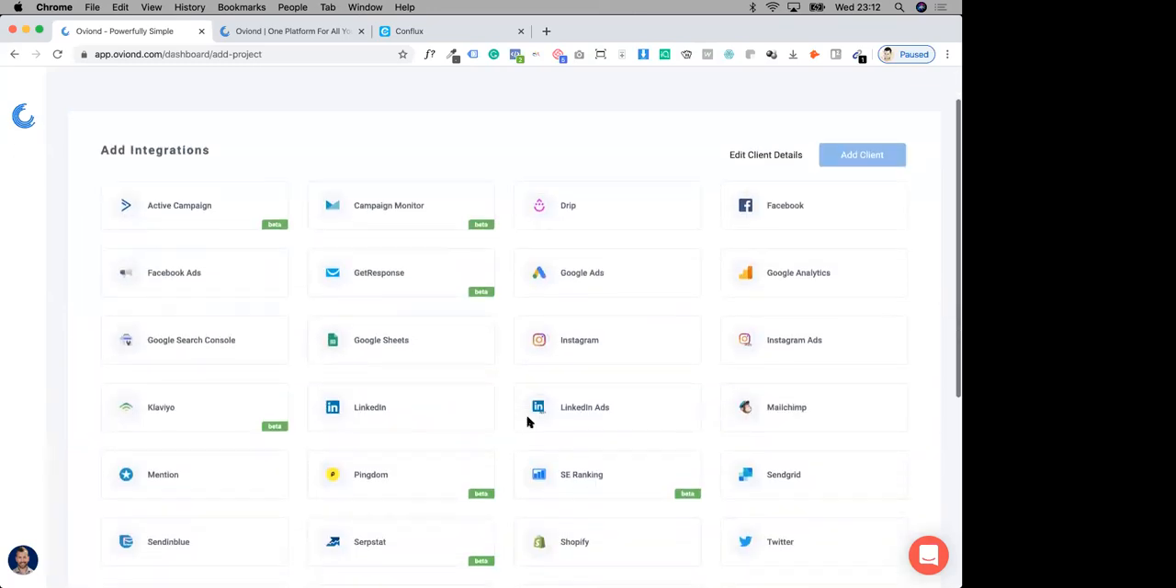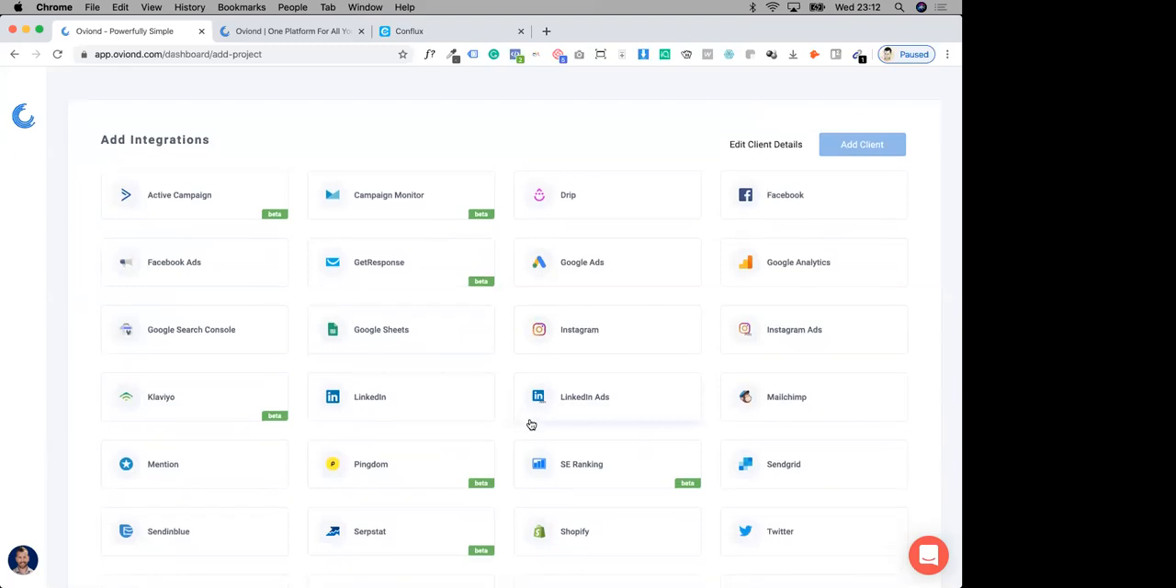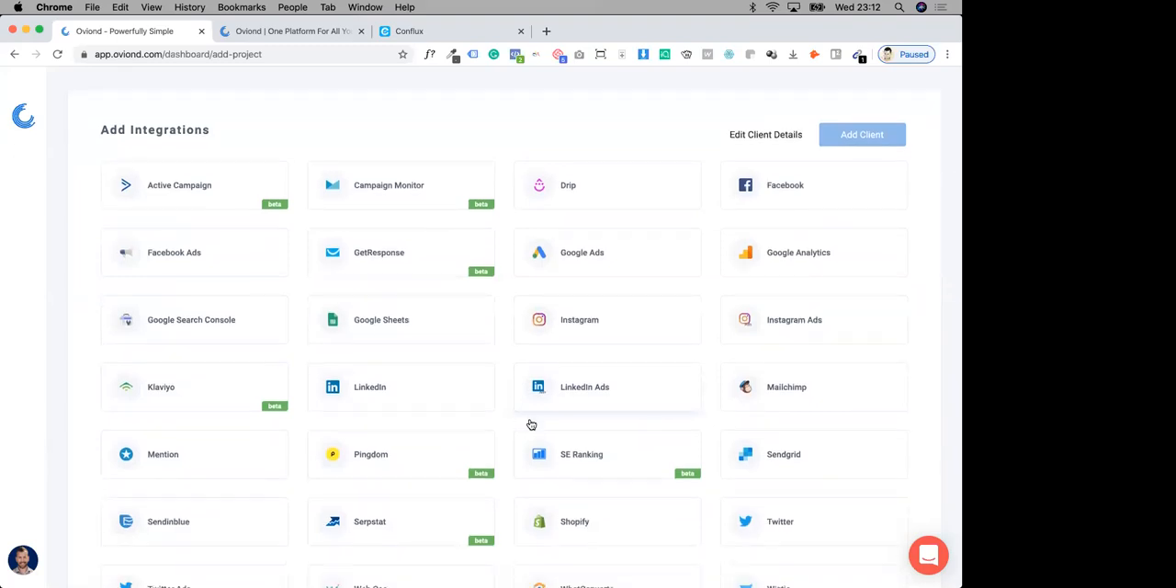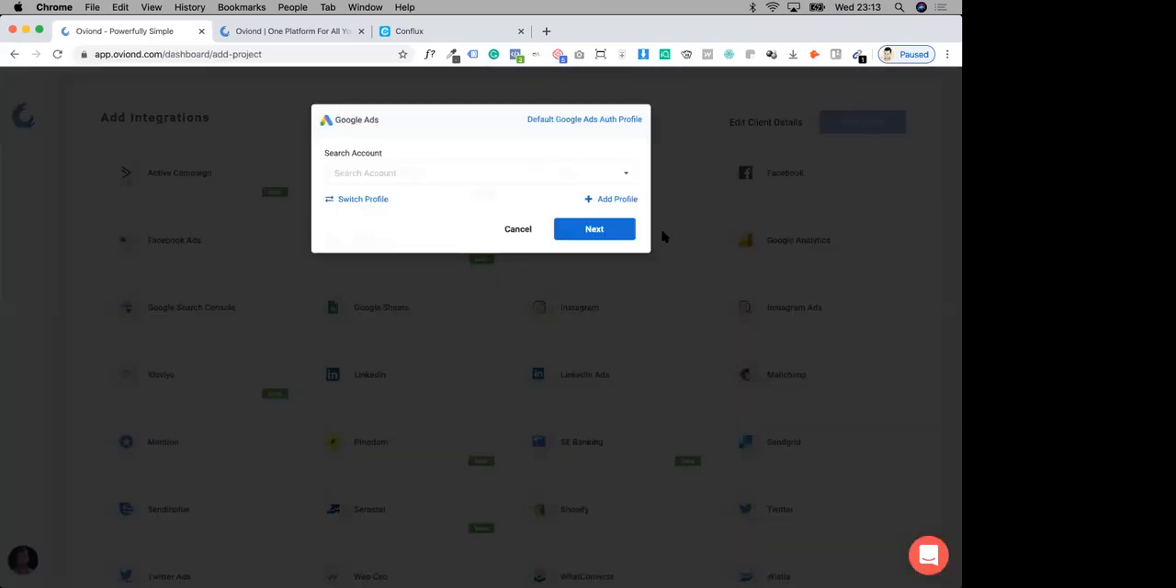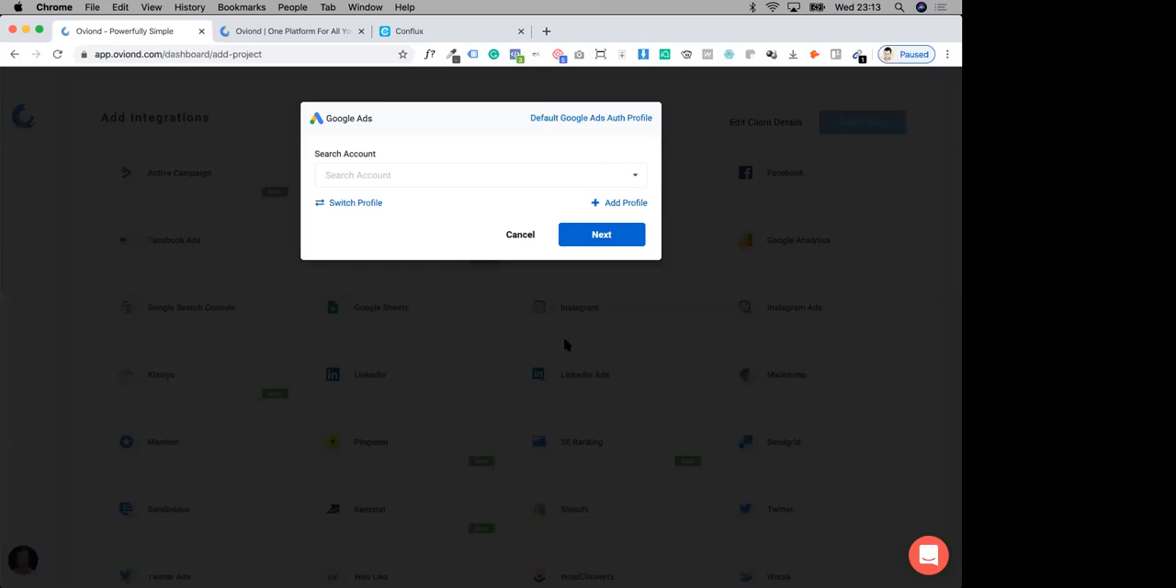The next screen it brings up is going to ask you to associate the various integrations to that particular client. Depending on the type of work you're doing for them, in this case, you might say we're running some Google ads for them. You need to authenticate these accounts for the first time, and once they're authenticated, you'll be able to grab any account.